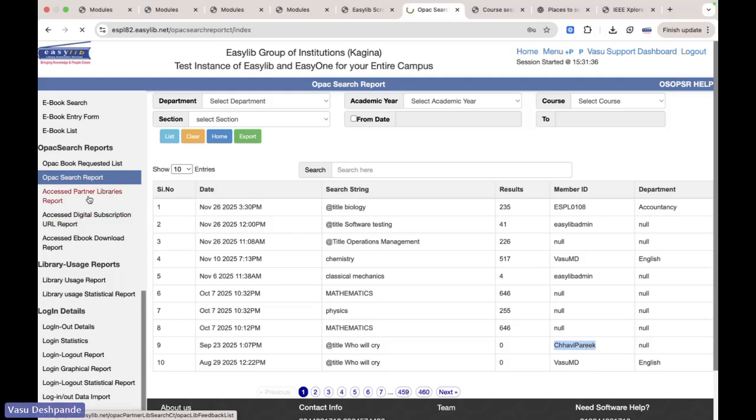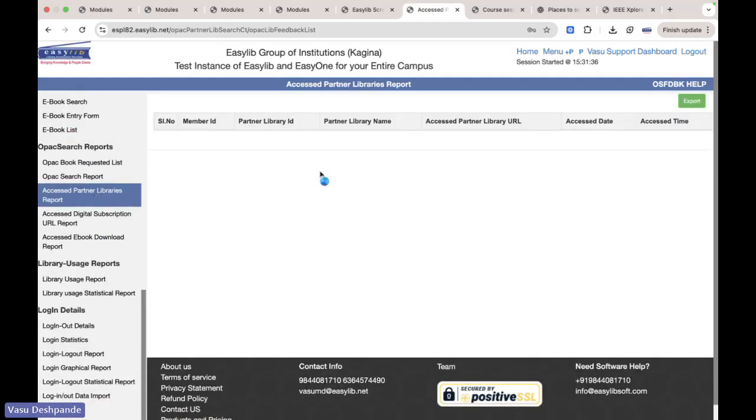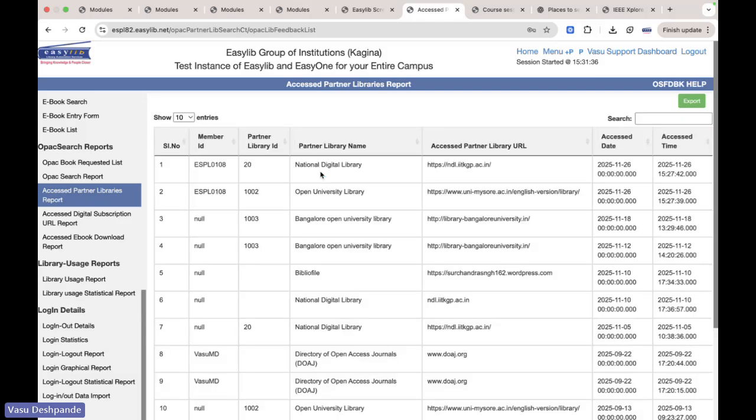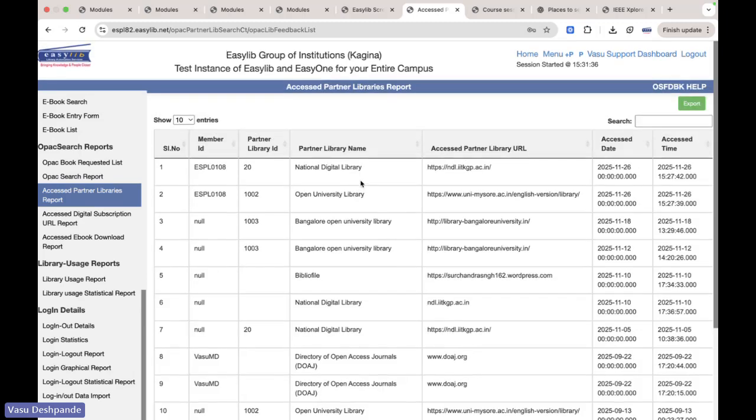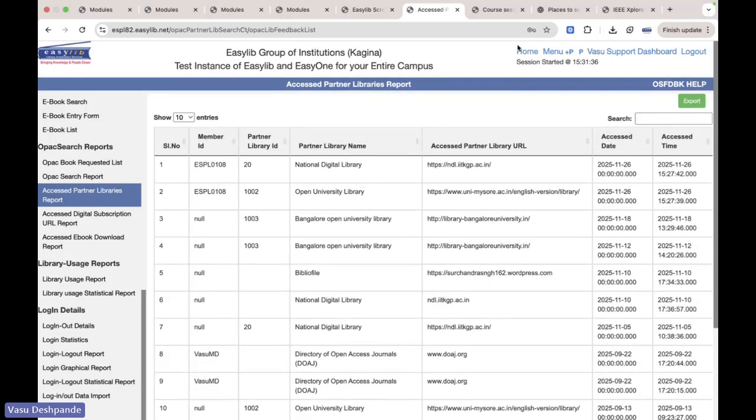Okay, so these are the partner libraries. You are paying a lot of money to these different external sites, right? IEEE, British Medical Journal, and those people. Easylib clearly tracks which ones are being accessed from the Easylib software. So that way you can validate whether the subscription is justified and how much justification there is for subscribing to it.